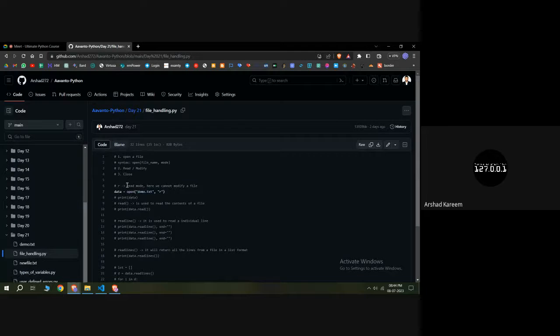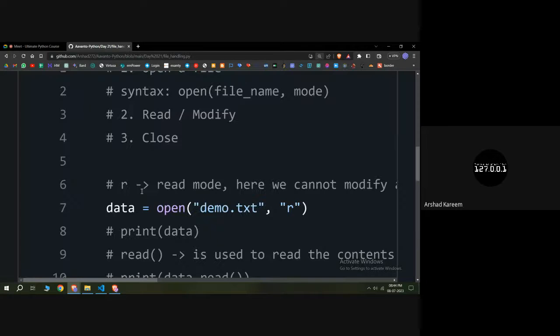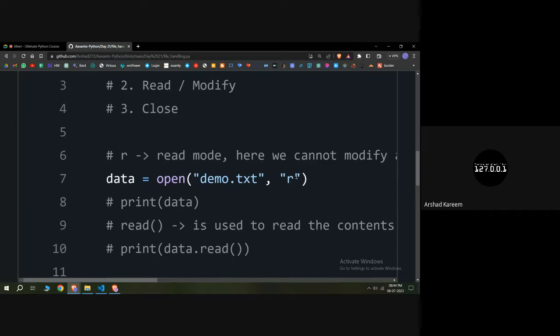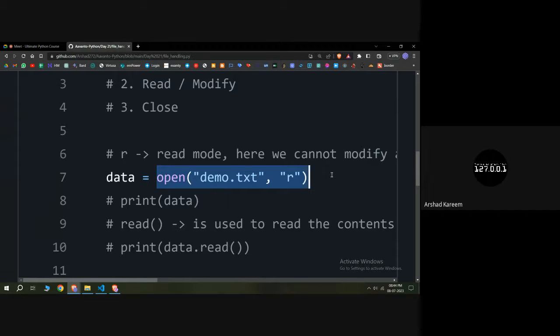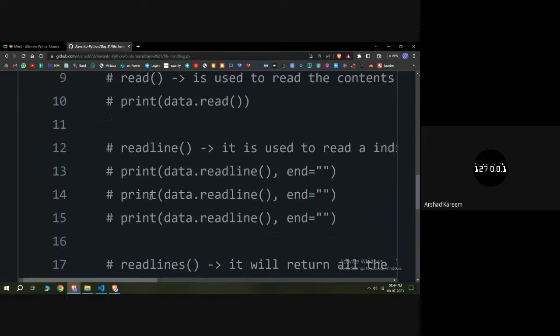So here you asked me this doubt, right? You said you have some difficulty in understanding this concept, like what is happening here. I've told you that open is a function, right? Open is a built-in function available in Python. Here I'm opening a file and I am assigning this function call to a variable called data. So in general, what will happen? Here also you can see.